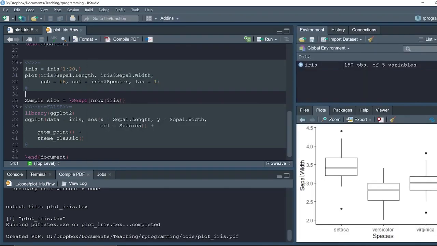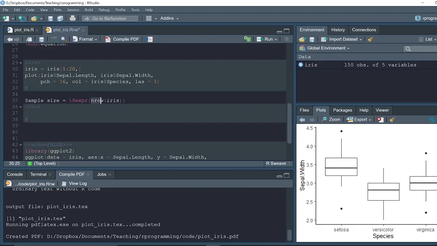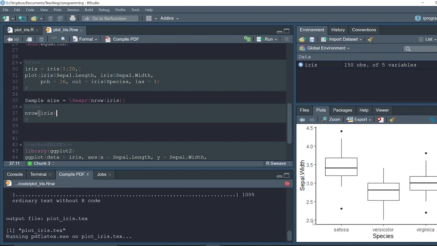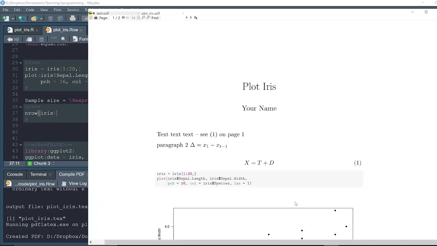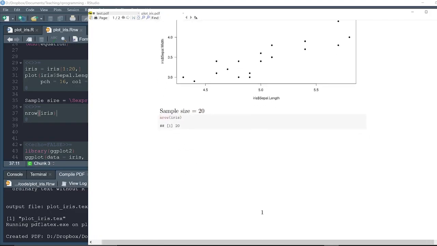Otherwise we can't use just nrow iris within our chunk, but it will look differently. So in the first case, it puts our output within the line. In the second case, it puts this chunk output on a separate line.